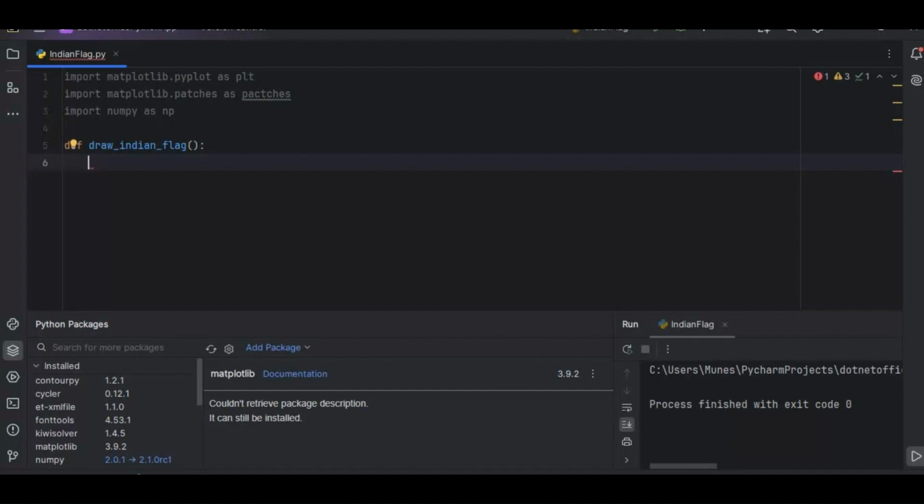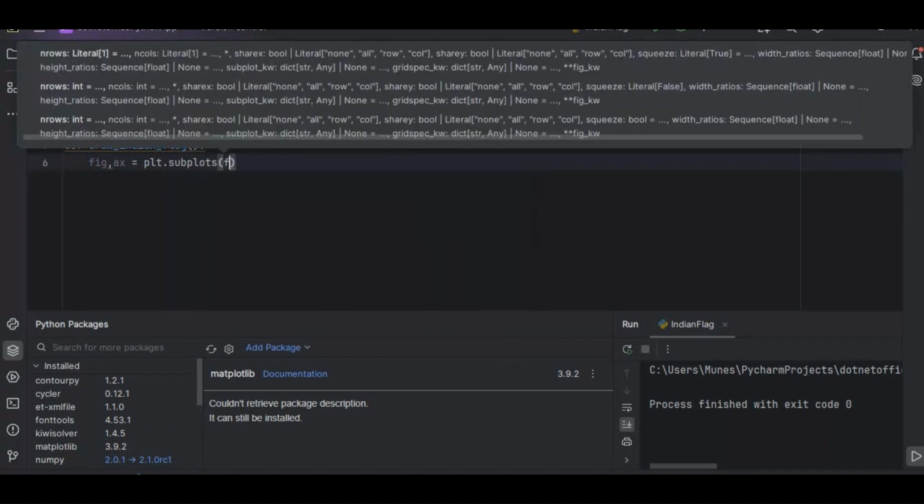First, after importing these libraries, inside the method I will take two variables. Let me write it first. I'm going to take fig and ax, and I'm going to say plt dot subplots, and inside this I'm saying figsize equal to 8,5.